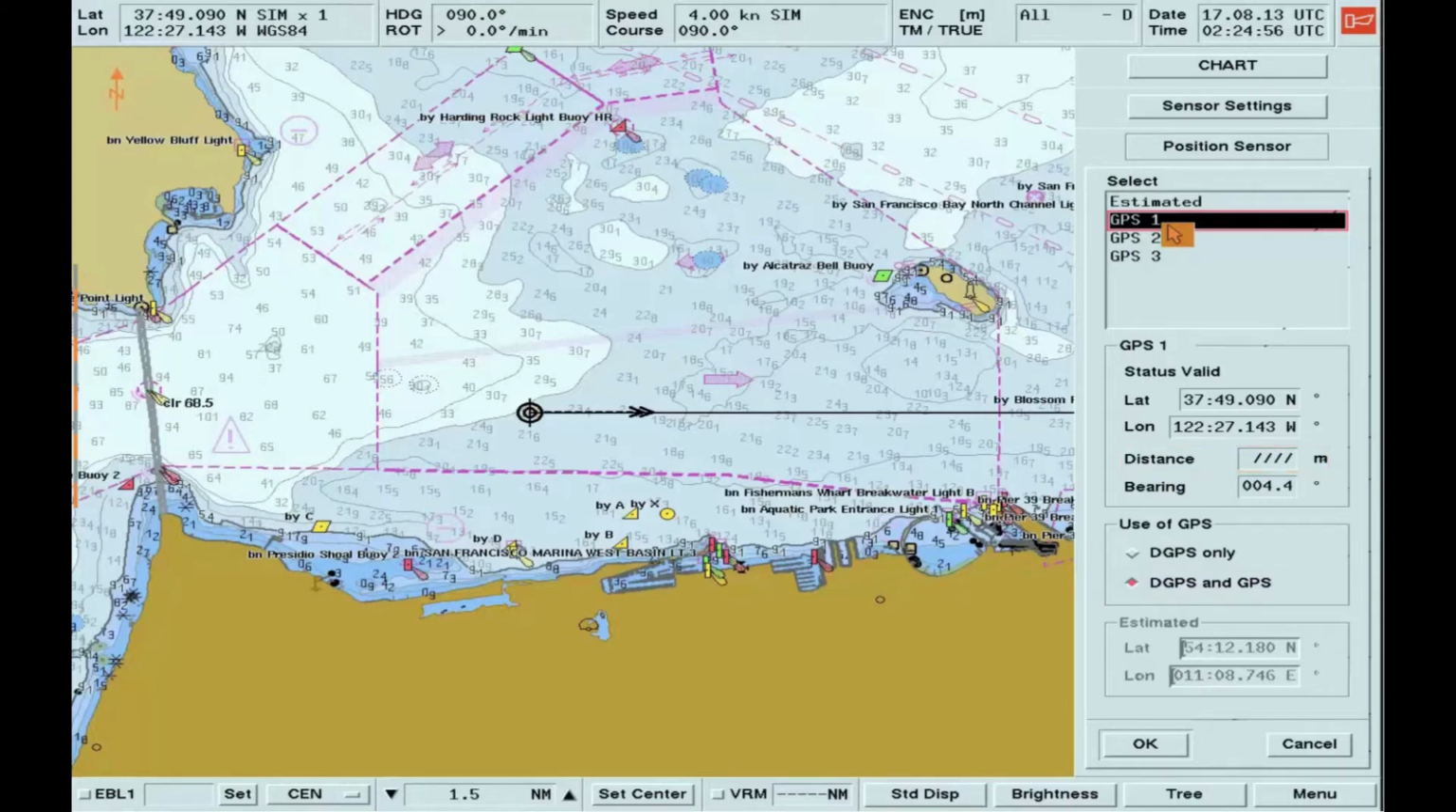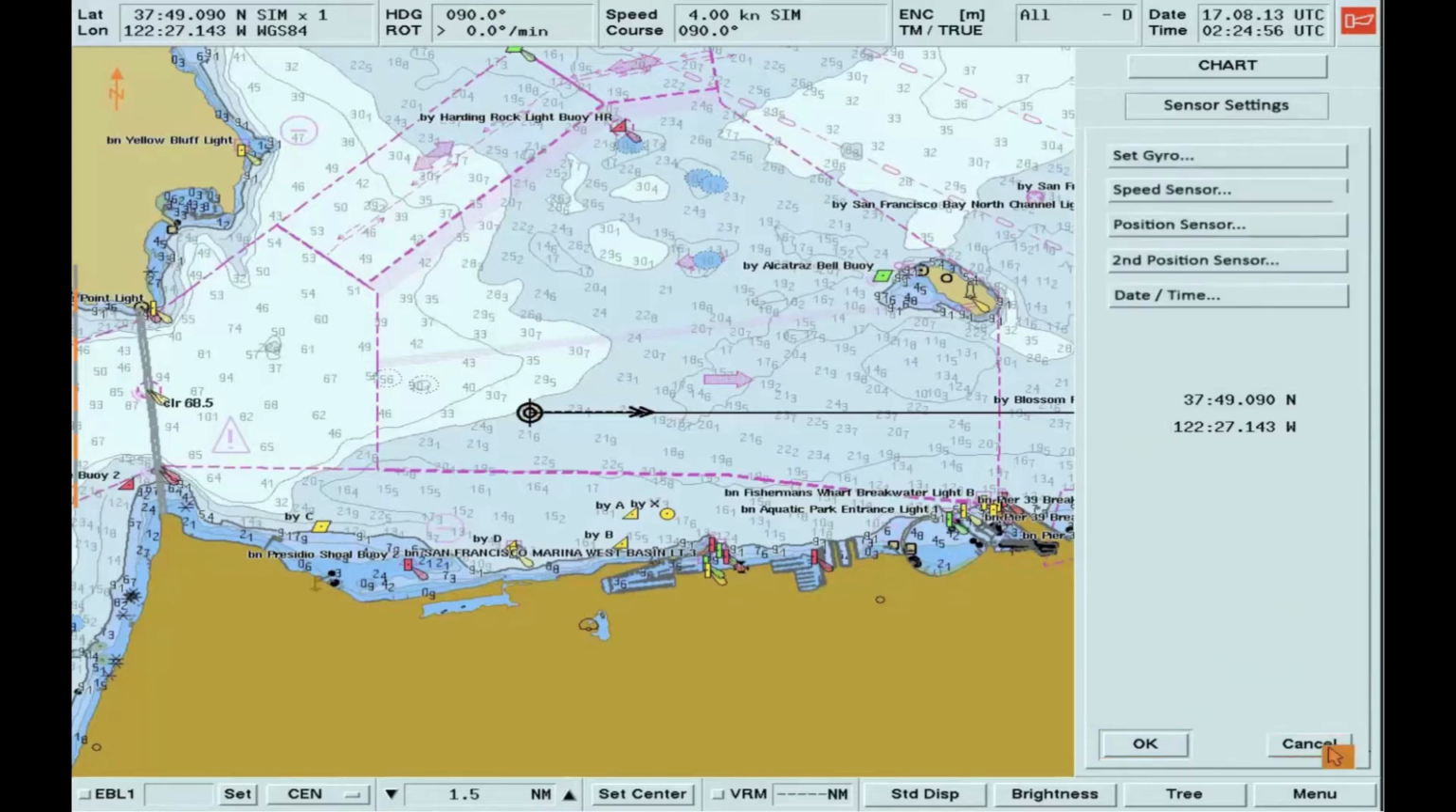The distance and bearing to the position generated by the selected sensor from the current position in the chart pilot are also displayed. Click OK to enter the settings. Cancel to exit the menu without change.